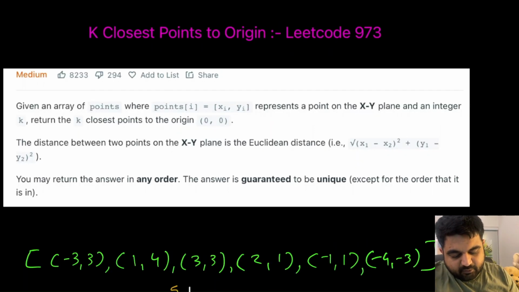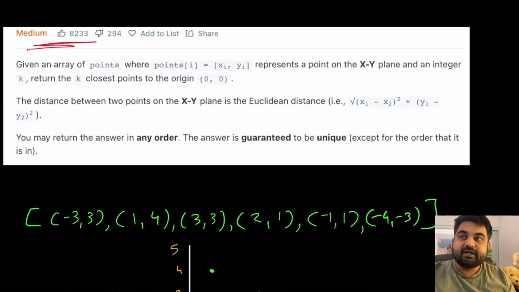So the LeetCode problem we are going to solve today is called k closest points to origin. Now we can see that this one is a LeetCode medium problem and also a very well-liked problem on LeetCode. The problem statement is quite straightforward.